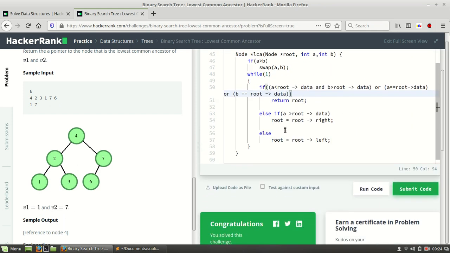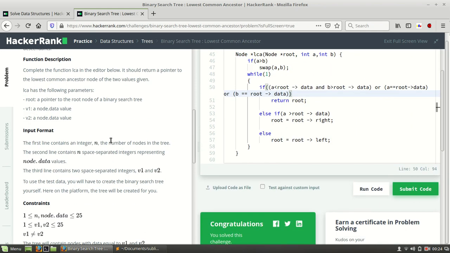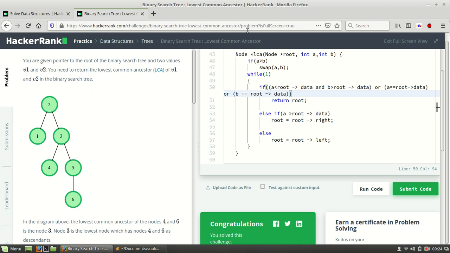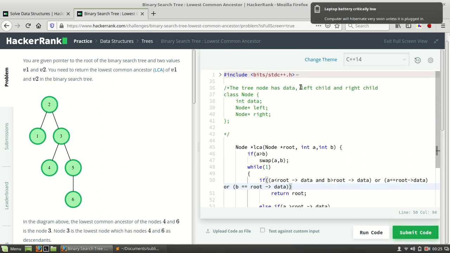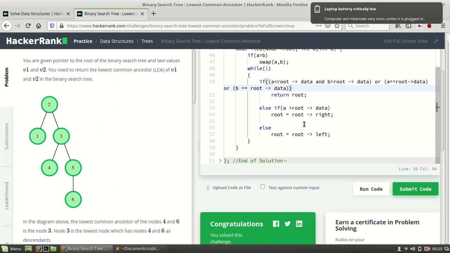Okay, so this is the solution, or editorial, for lowest common ancestor from HackerRank. Lowest common ancestor in a binary search tree. There will be other implementations if it is a simple binary tree or a simple tree, but here we are given only a binary search tree, and that's why this implementation was this simple.